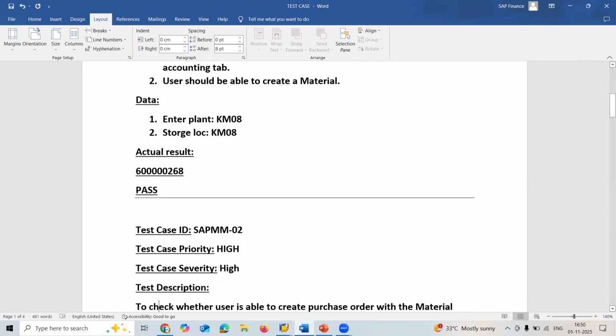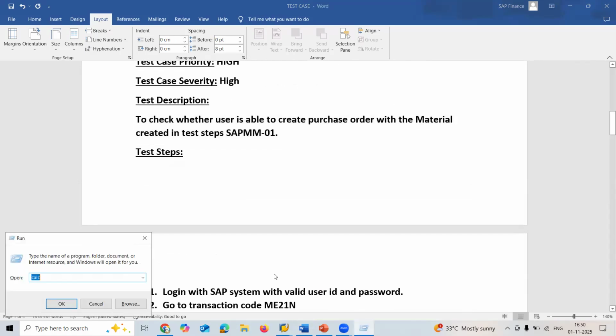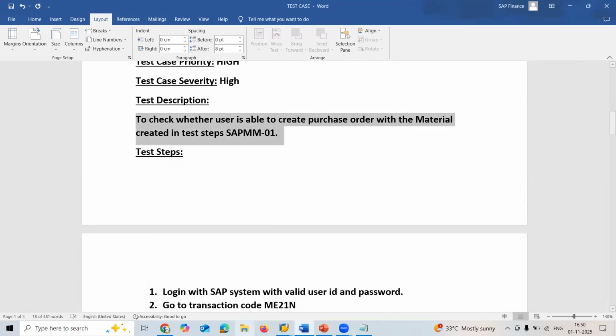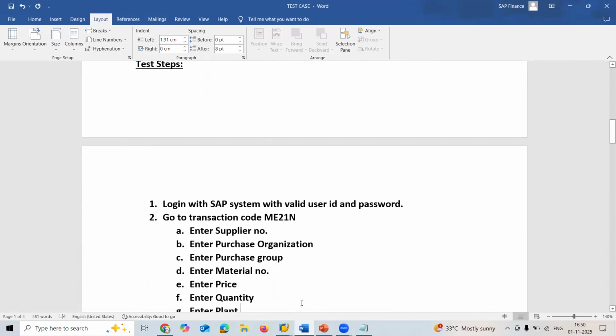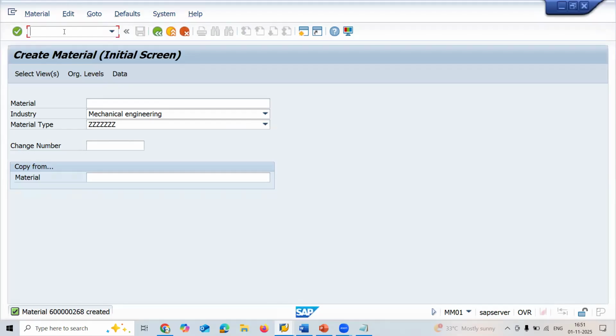Now I'm going to execute the second test case, to check whether the user is able to create a purchase order with the material created in test case SAP MM-01. Let me go and create it. This is the purchase order. The expected result is that the user should be able to create the purchase order. Let me create a purchase order now with the same material, /n ME21N.